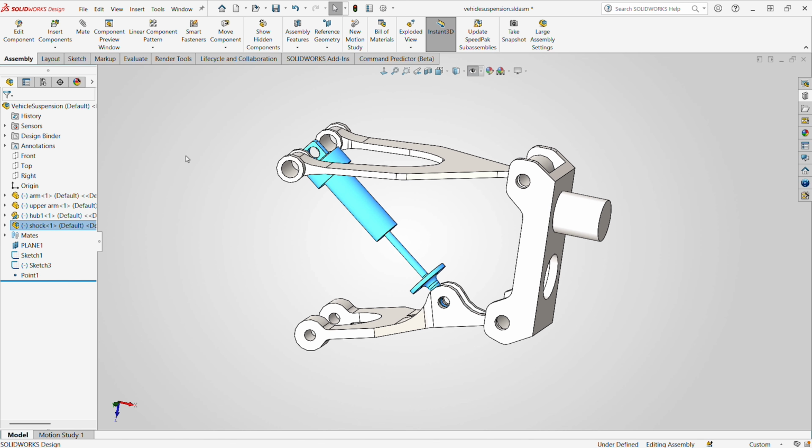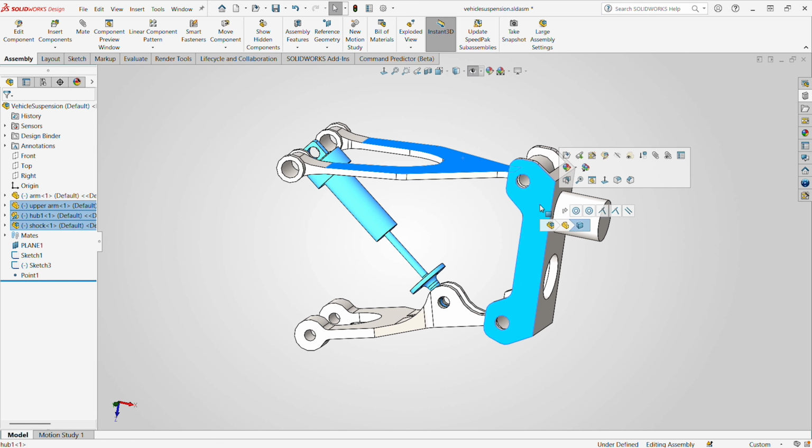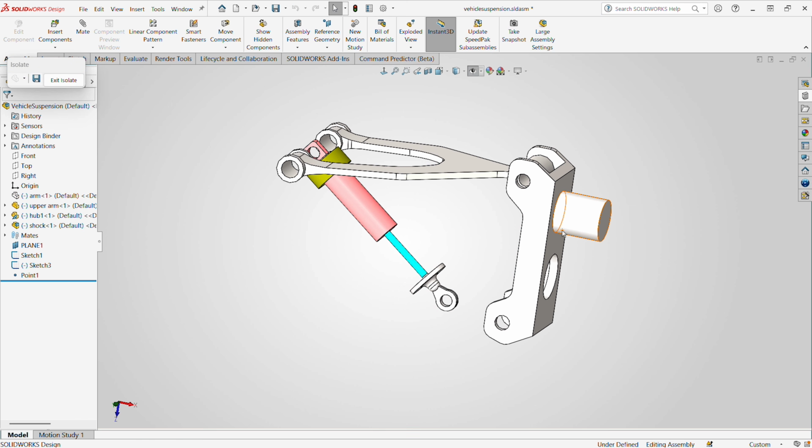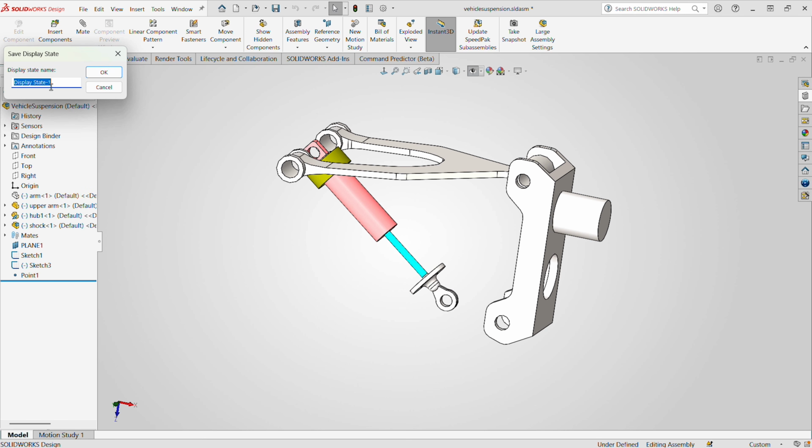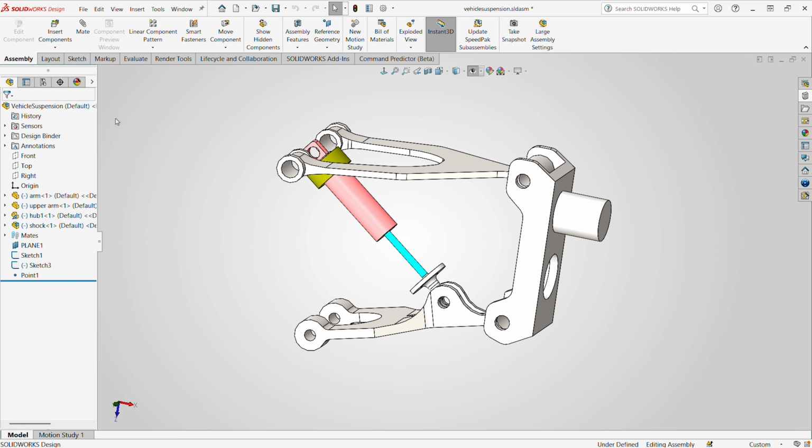Finally, we have the ability to isolate bodies. If I wanted to see a couple bodies here, we can select them and choose to isolate these two bodies where they are. Now we can save these as a display state. And when we have a display state, it's easy to flip back and forth between them.